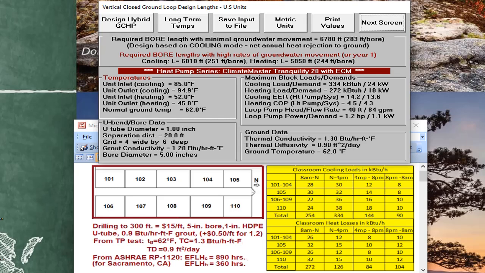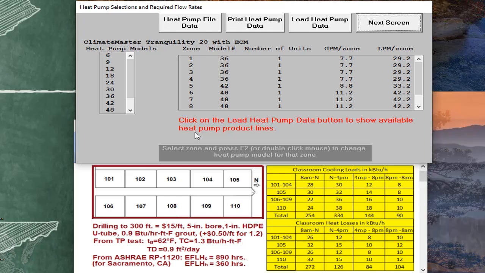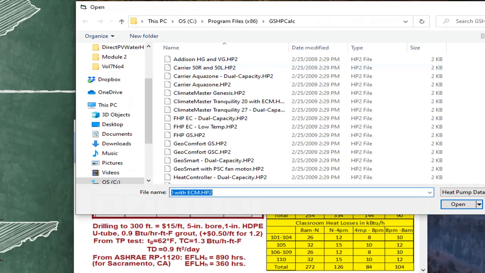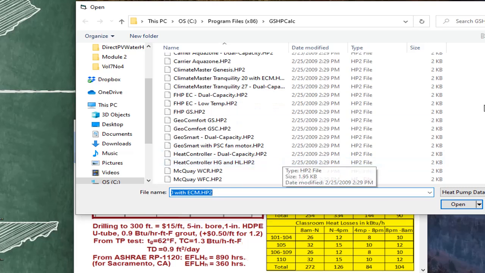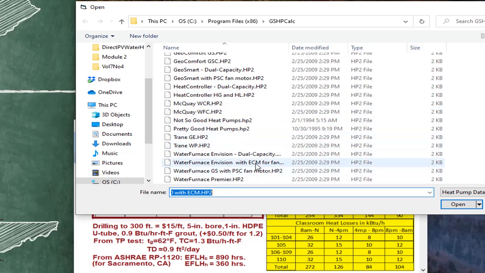Okay, now let's not stop here. Let's see what happens if we wanted to go and pay some extra money for a heat pump and get something that was more efficient. Okay, so then we'll go back to the next screen and we select heat pump model. Okay, so we're going to load all the data, and we're going to go in and find us a higher efficiency rated heat pump, which it doesn't show on here, but you should be able to find that from the rated data from ASHRAE.